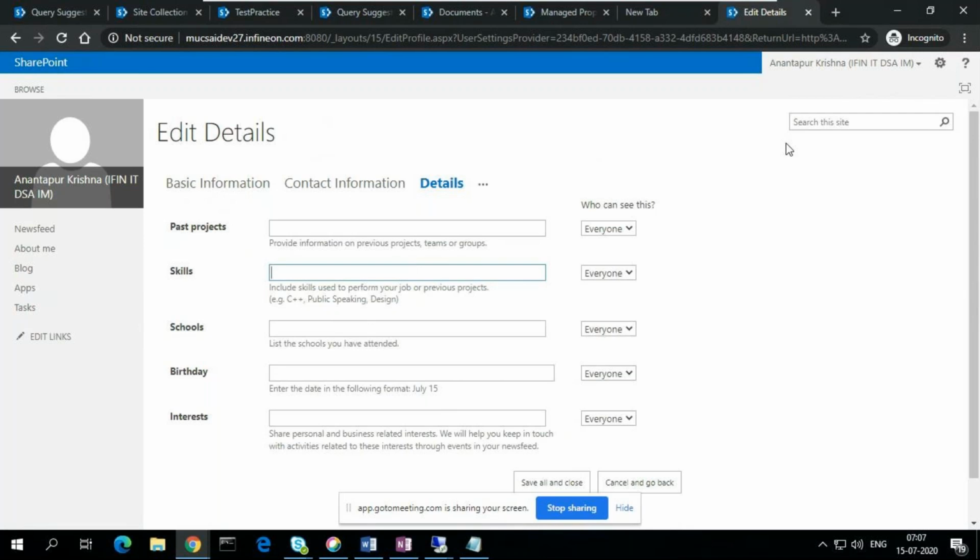Like skill search, maybe any third party is there or not. Whereas in SharePoint, we have people search, right? People search usually.